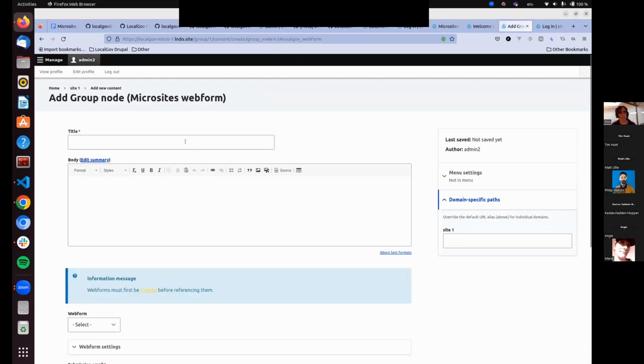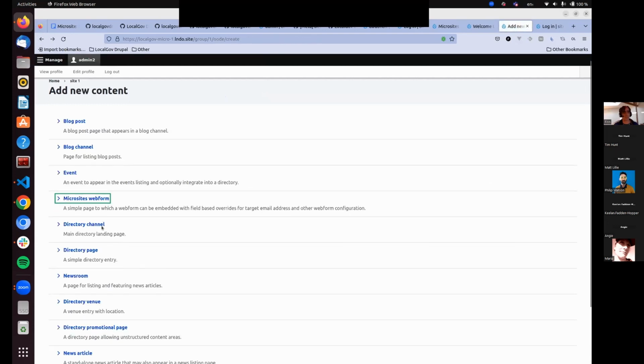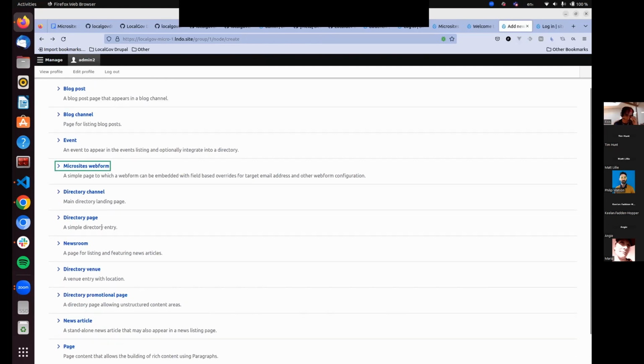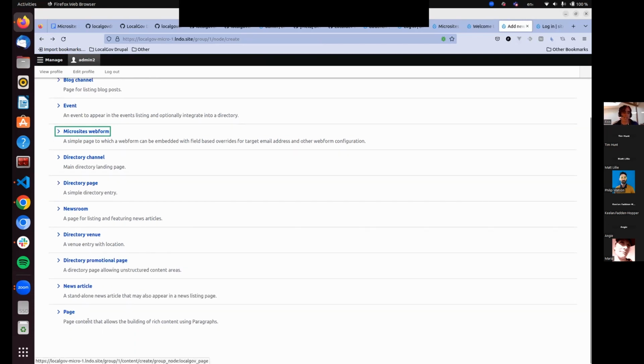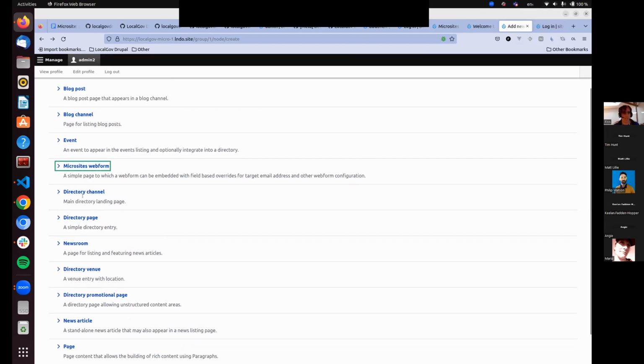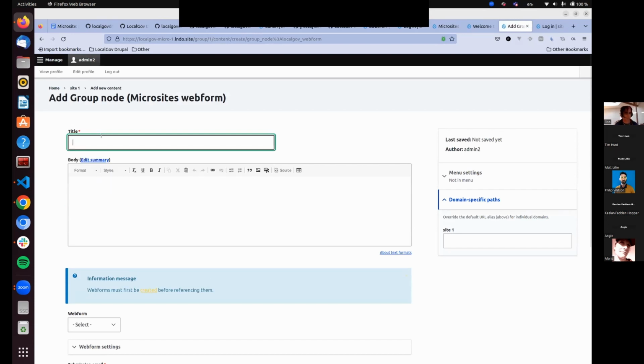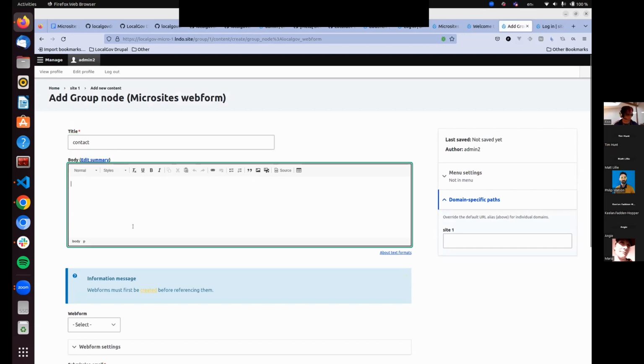My favorite recently has been the Microsites web form to create a contact form. Just briefly before I do, we have many of the same content types that you have available on LocalGov Drupal. Blogs are new, I think. Events, directory channels and pages for directory listings, newsroom and news articles for news, and a page, which is a slightly more content-rich page, akin to that which is on the subsites in LocalGov subsites. But let's create that web form, because that is a piece of new functionality, and everybody wanted a web form for their microsites.